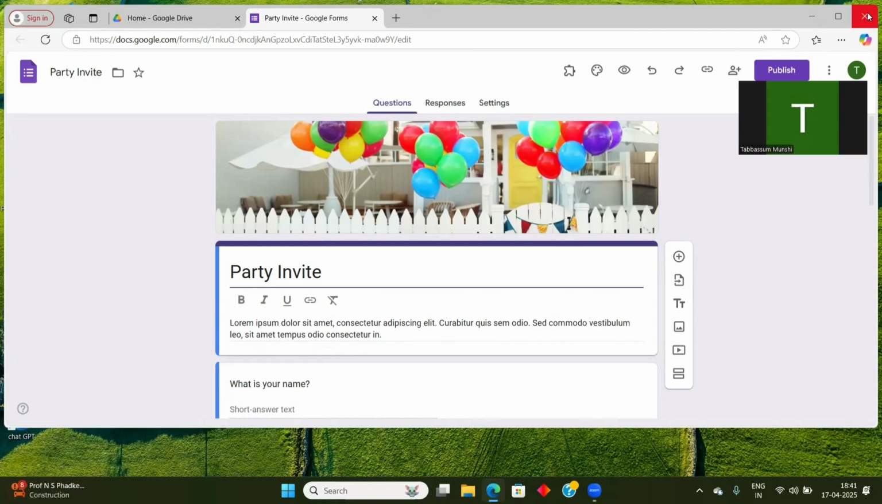Now, what basically is response validation? Response validation means to validate a response from a participant. Suppose you have created a Google form in which you have created several questions and you want the participants to enter the answer appropriately.